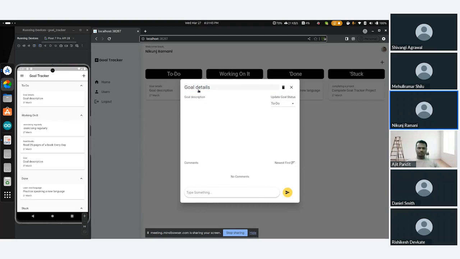Overall, our app makes it easy to keep track of your goals, whether you are using a phone or your computer.